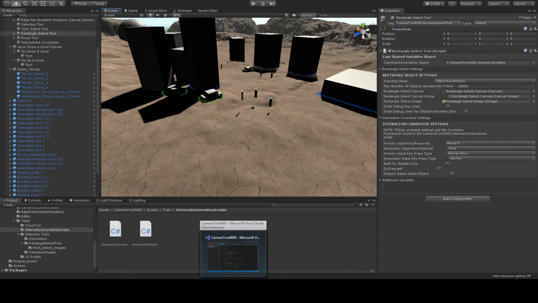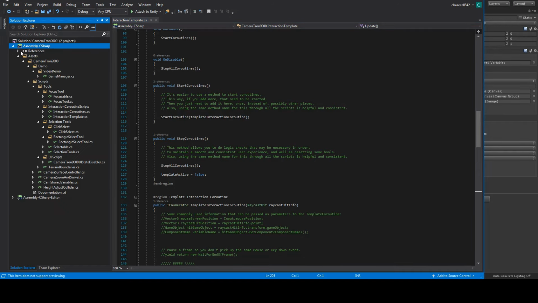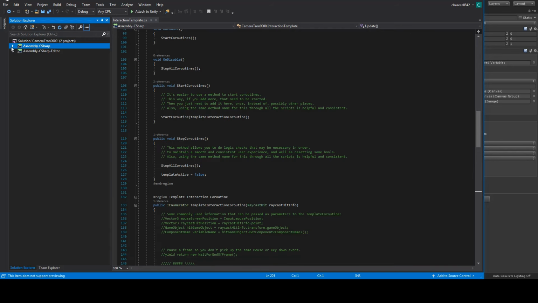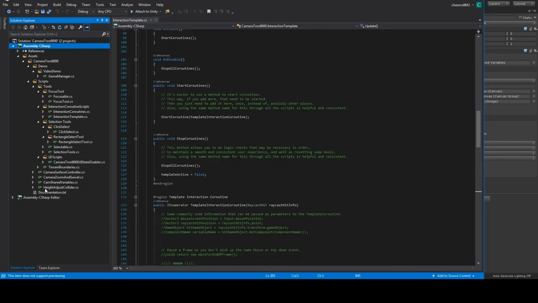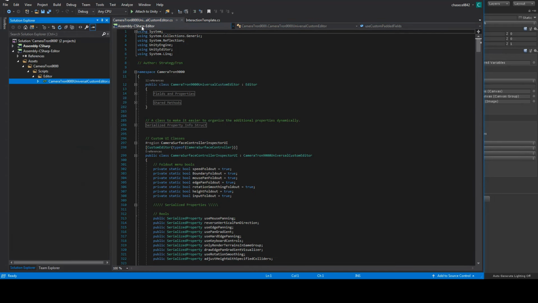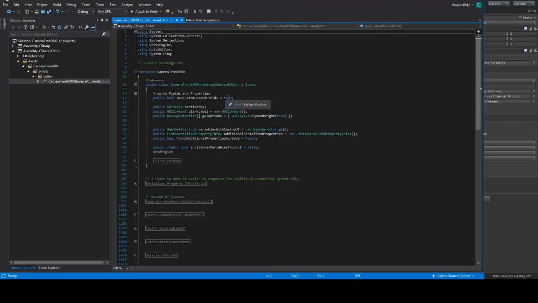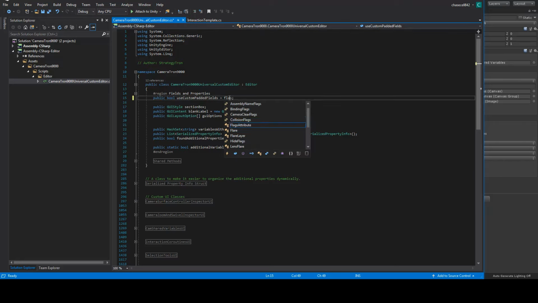But if that's not what you want, let's see, you can go to this script right here, the CameraTron9000 UI state. Oh wait, nope, that's the wrong one. Disregard that. This is it right here. So you can go to this script right here and go to this field right here, use custom padded. It's right at the top. Let's go ahead and drop that down and just set that to false.